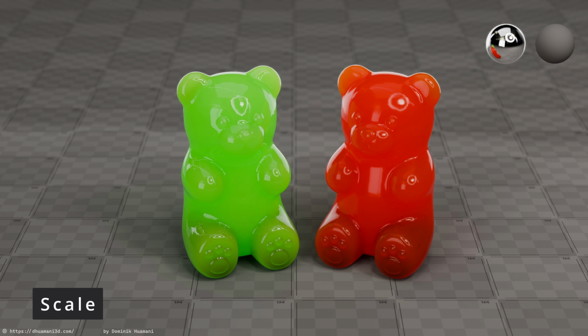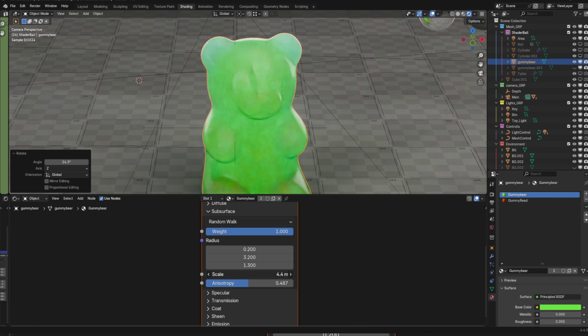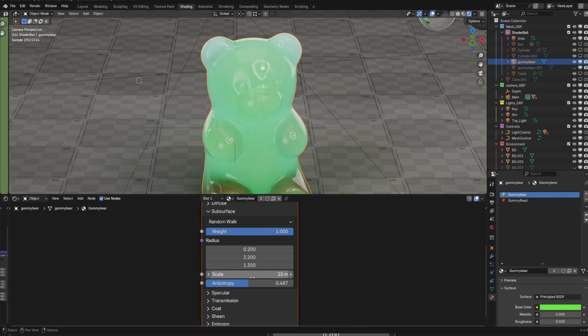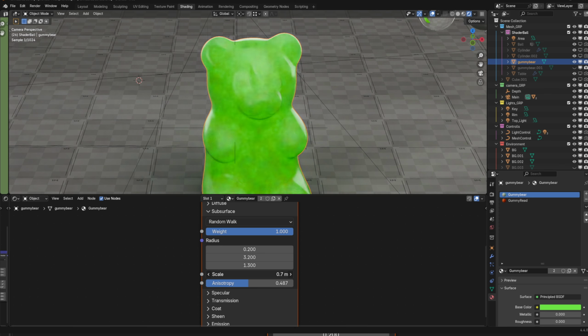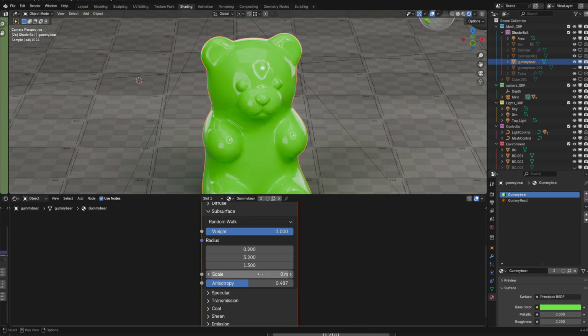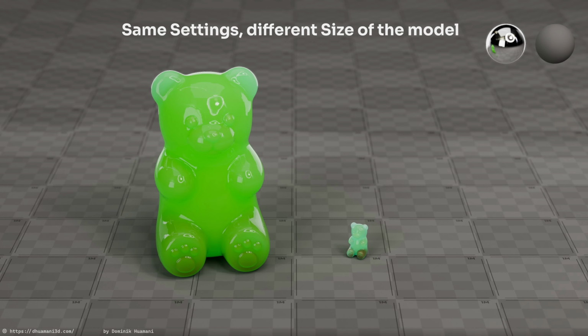Scale. Scale, that's an easy one. It's a multiplier for the radius. Think of it just like making it all stronger or weaker. If it works well on a larger object, but not a smaller one, then you can adjust this value and set it to something like 0.01.